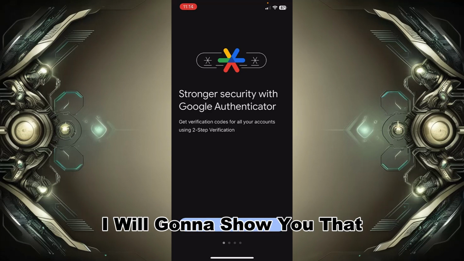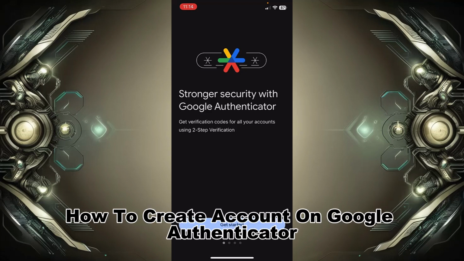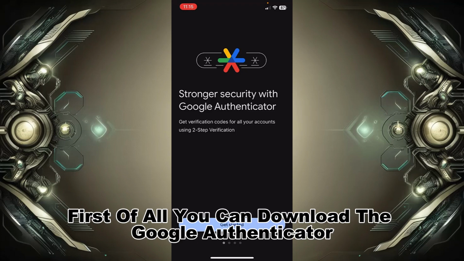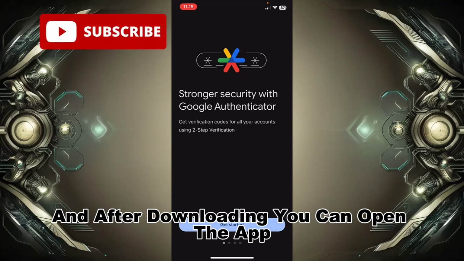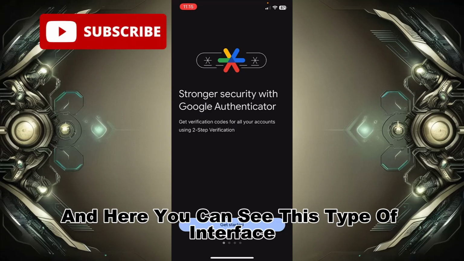In this video, I am going to show you how to create an account on Google Authenticator. First of all, you can download the Google Authenticator app from the App Store or Play Store, and after downloading, you can open the app, and here you can see this type of interface.